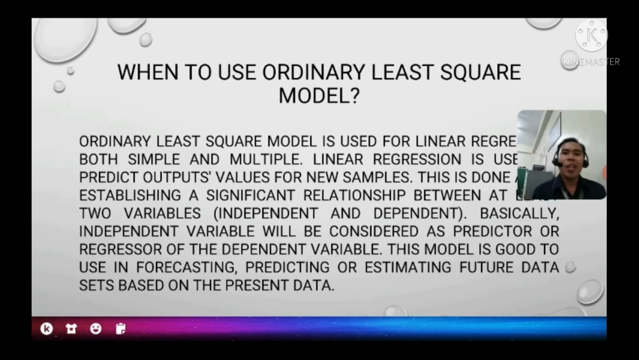So actually there are a lot of ways we can use this ordinary least squares model, especially in forecasting, predicting, or estimating future data sets based on the available present data. In the later part of this video, I'm going to simulate how to use the ordinary least squares model in the Gretl software using my available data.